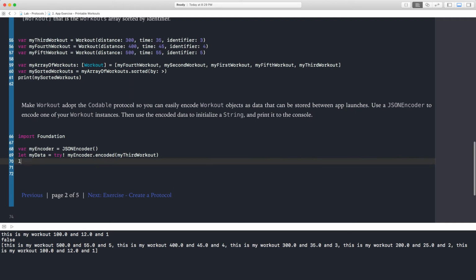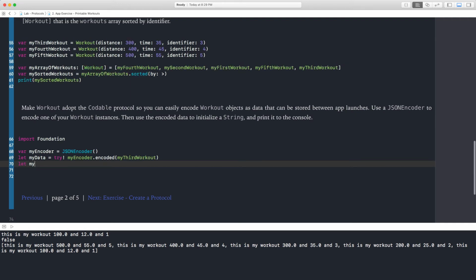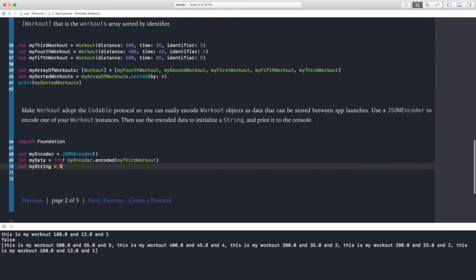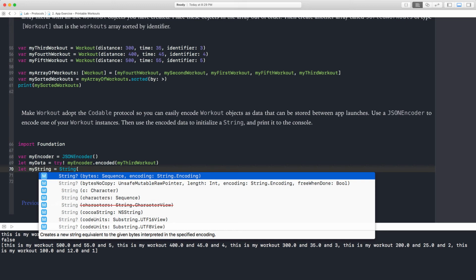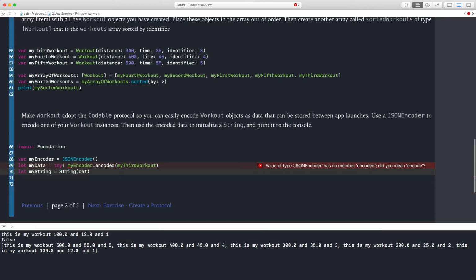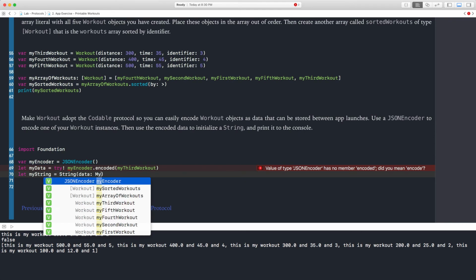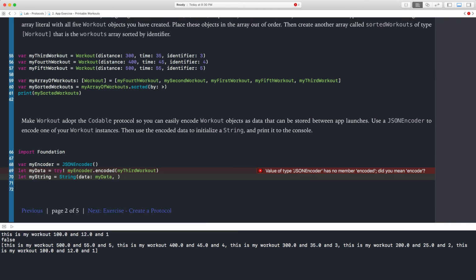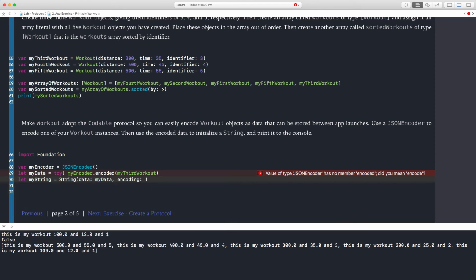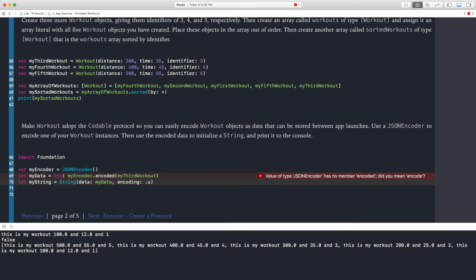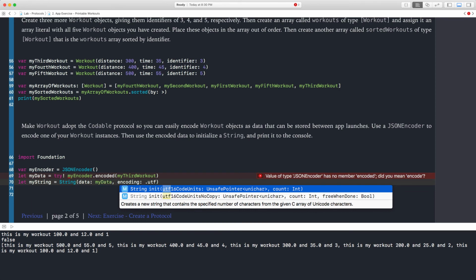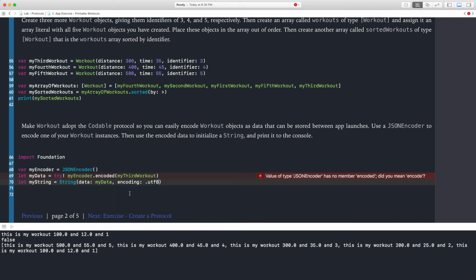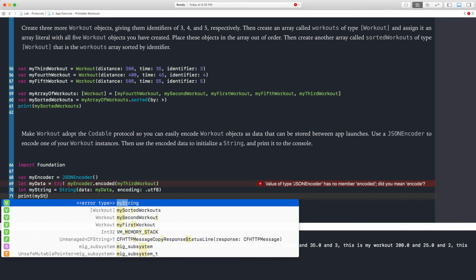And what we're gonna do here is I'm gonna create a new string. I'm gonna call it my string, and we're gonna give it a string that is of my data. So I'm gonna go, what do I do here? I'm gonna go data, my data, and we're gonna go encoding, and it's gonna be dot utf8. Cool. This should work, and I'm gonna print my string.